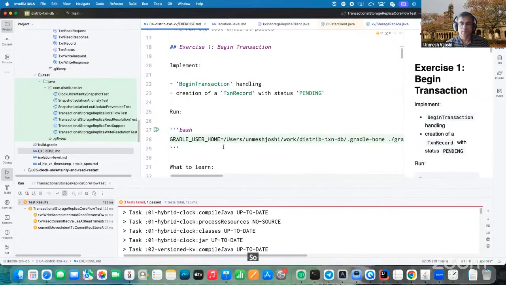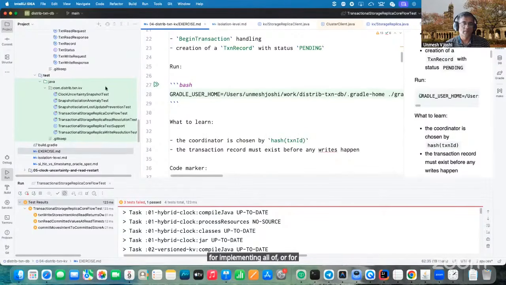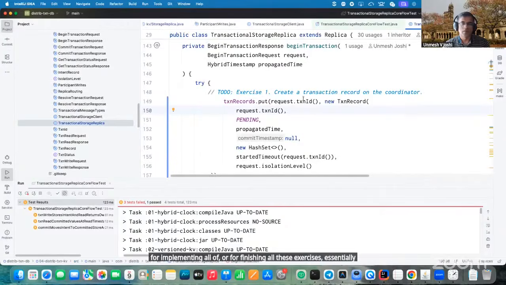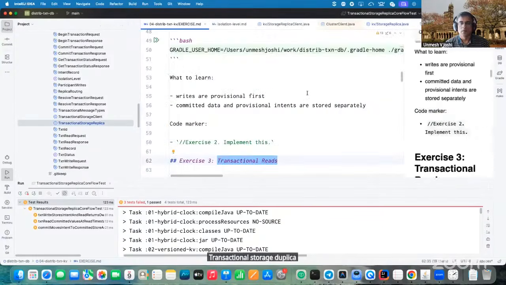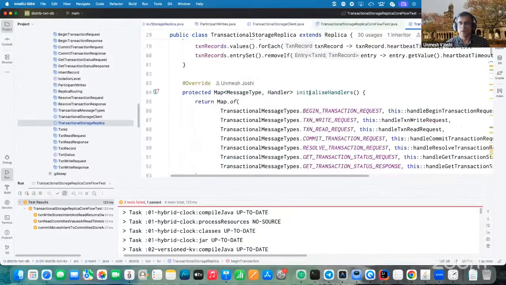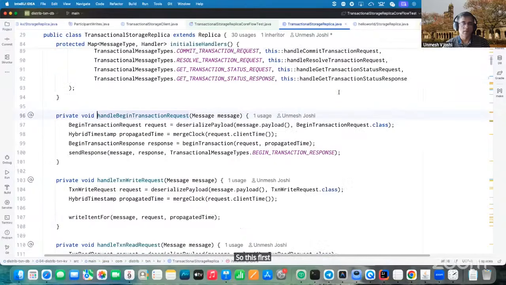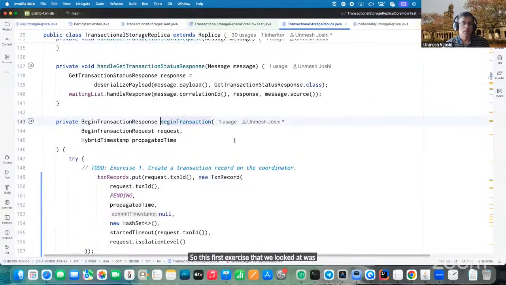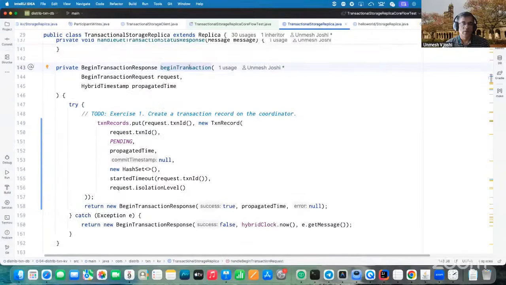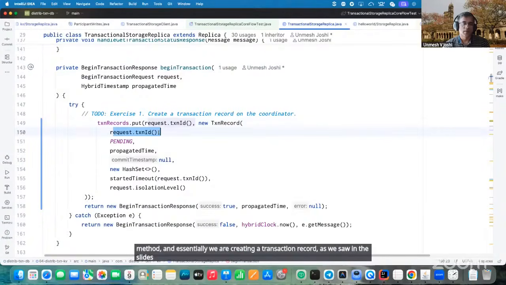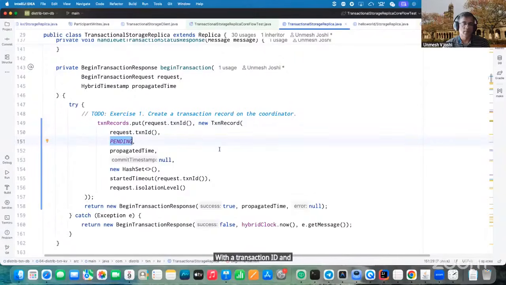So for finishing all these exercises, essentially they are all in this transactional storage replica, and the entry point is, if you can see, what all messages this transactional storage replica supports. So the first exercise that we looked at was to implement this begin transaction method, and essentially we are creating a transaction record as we saw in the slides with a transaction ID and status as pending.